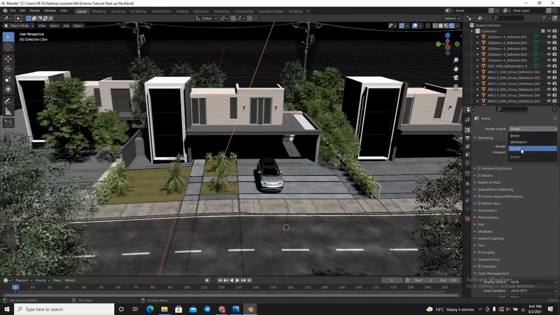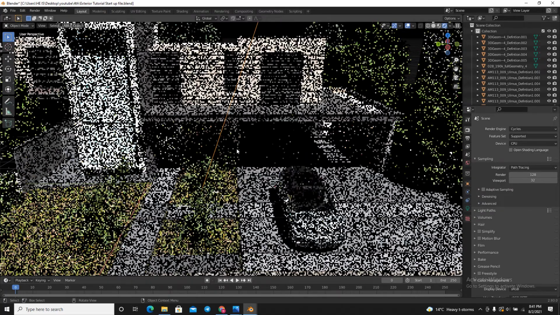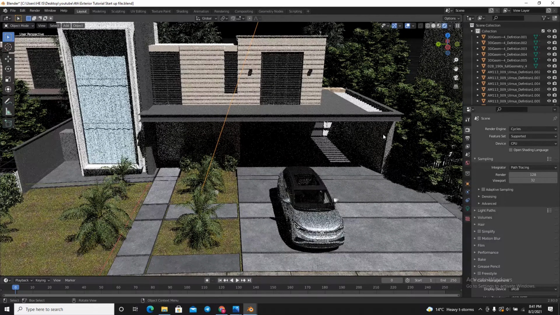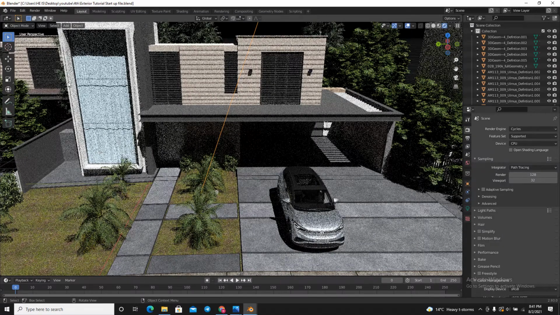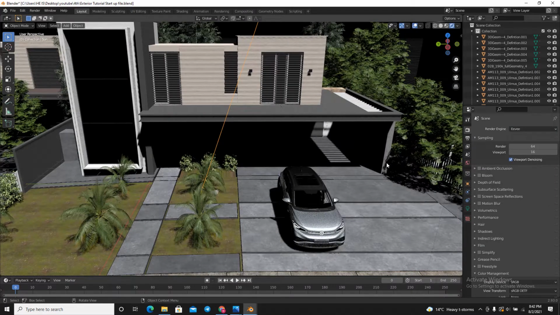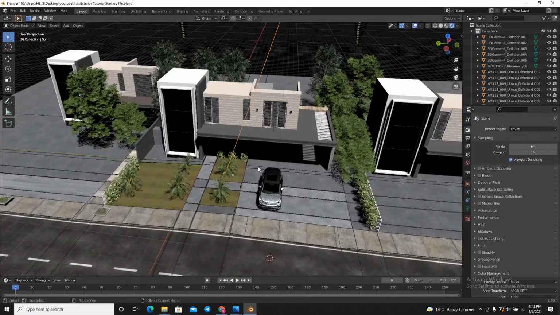If I change this one to Cycles, as you can see, I'm getting some kind of bounce lighting. You can see the wood right here is different, and you can also see the glass window. Things are different right now. So that's the thing that you need to keep in mind.